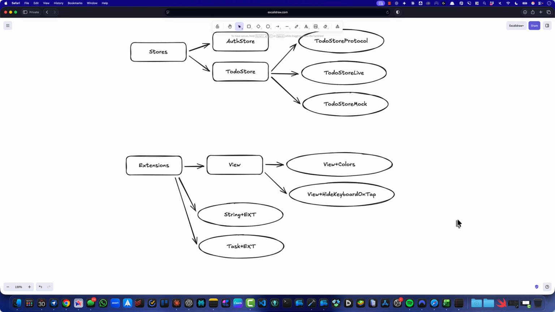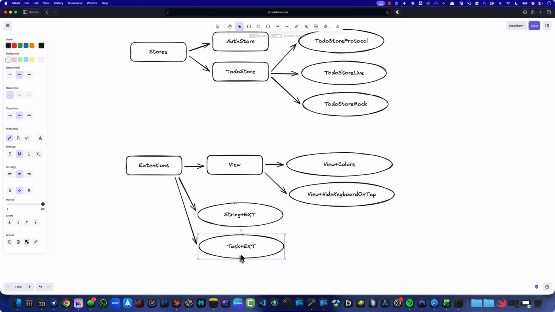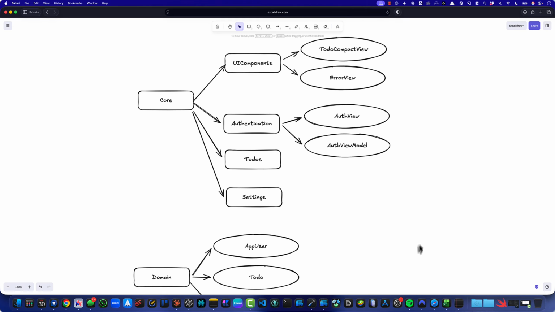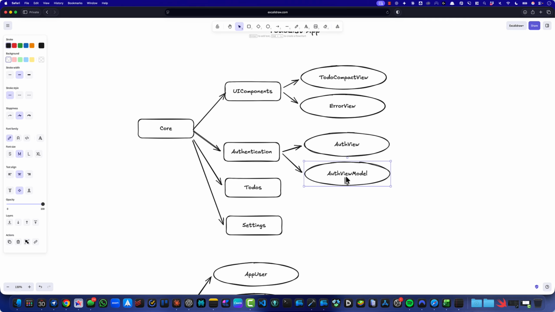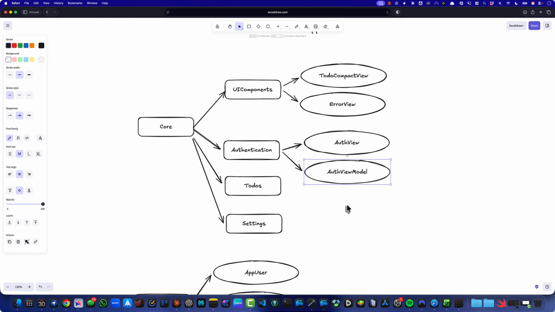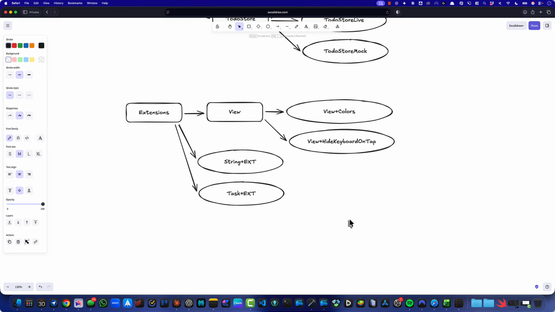For extensions, anything you want to do, let's say you want to convert an Int into a String, or you want to format a date in a certain way, or let's say the Task from Swift, you want to make it so that it handles errors as well. Anything like that, I recommend that instead of just doing it in the view model, for example in the authentication view model, you make it an extension.